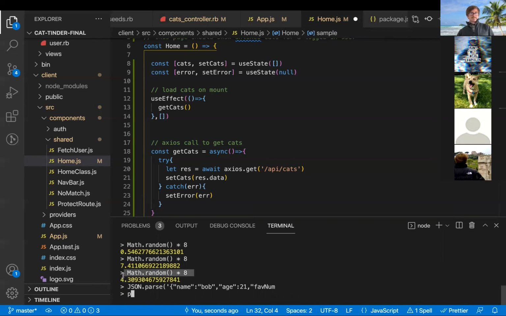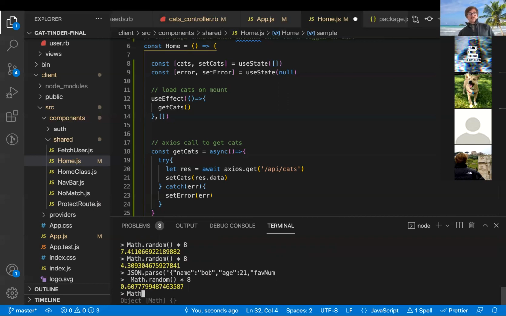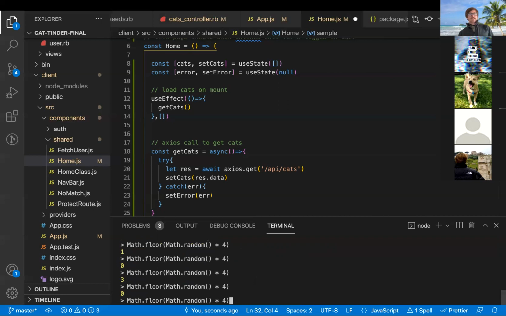Copy this again with the decimal associated with it. Kind of gives me 0 through 7. Well, I don't care about the decimal, so I could floor it, just get rid of the decimal. Let's make this smaller, so let's just do 4 times 4. So I'm timesing the random by 4 and then I'm going to floor it. 1, 0, 3. I'm never going to get 4, but I get 0.